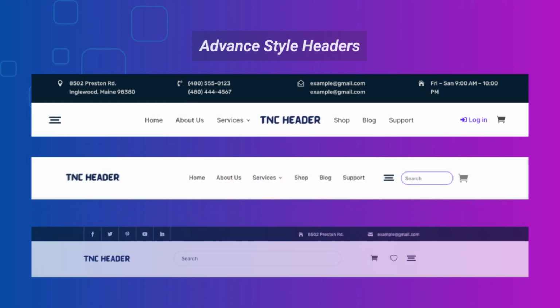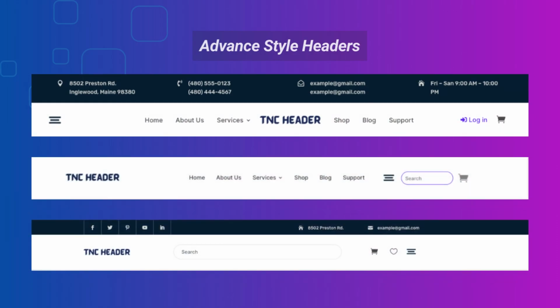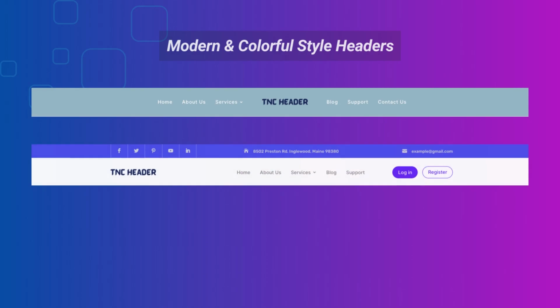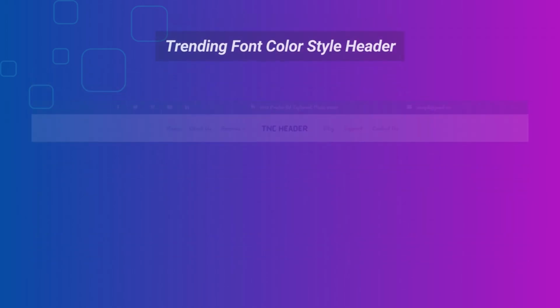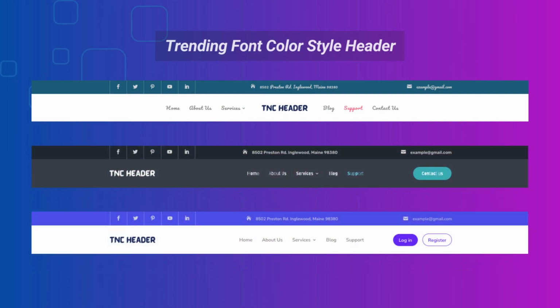Advanced style headers. Modern and colorful style headers. Trending font color style header.